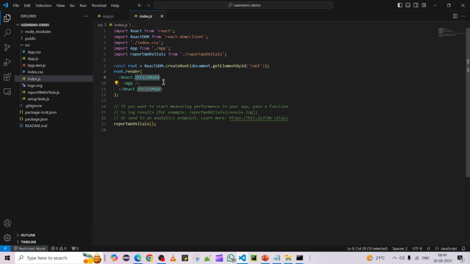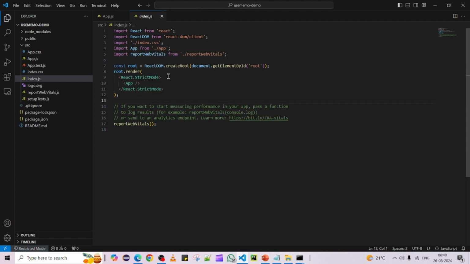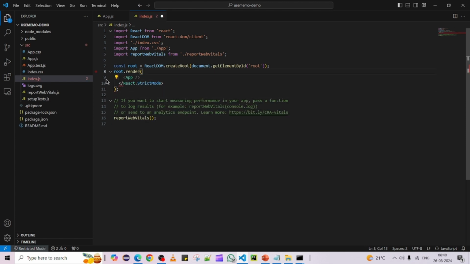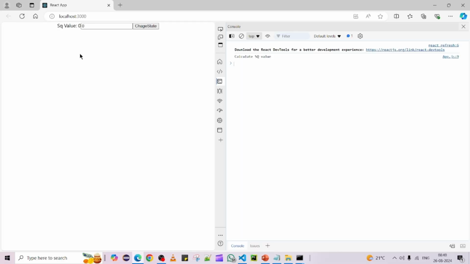To avoid this, in case you don't want it to call twice, you can remove this strict mode, and then I think it will not call twice. Let me save it, come back here, now refresh. Now you can see it is not calling twice.